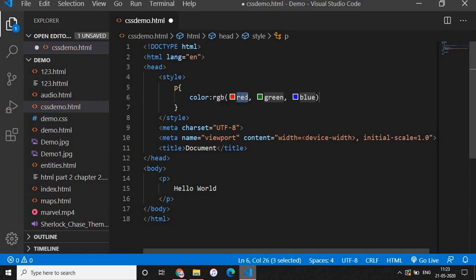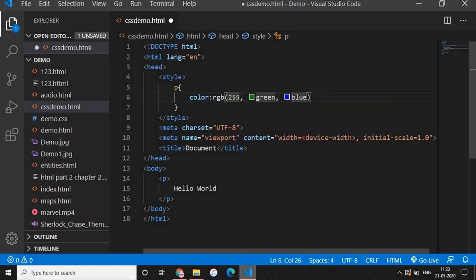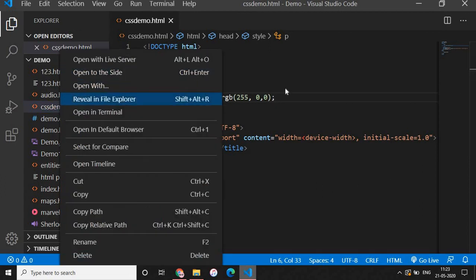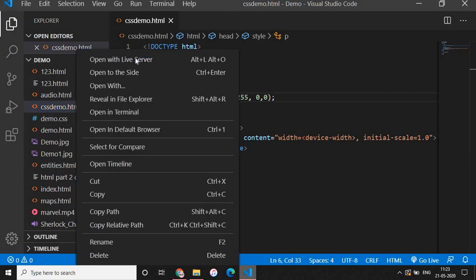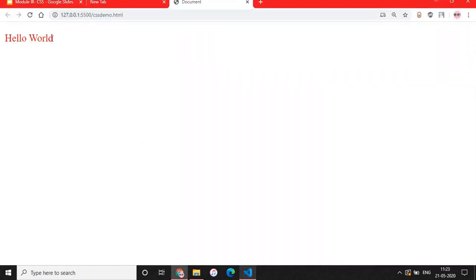Now it asks for a number. What am I going to give? I'm going to give red, so 255 is the red. Green I'm going to give 0 because I don't want green to be displayed. I should only get red, so I am displaying only red right now. Blue also you can give as 0. Now semicolon, save it, and when you run this file, open with live server, you see the color of the text is red here, right?